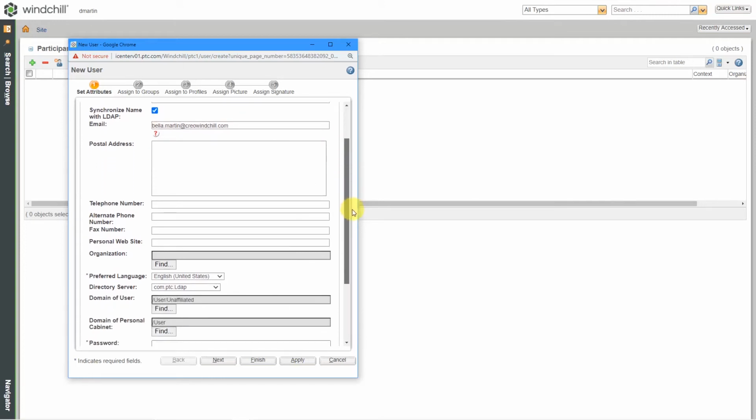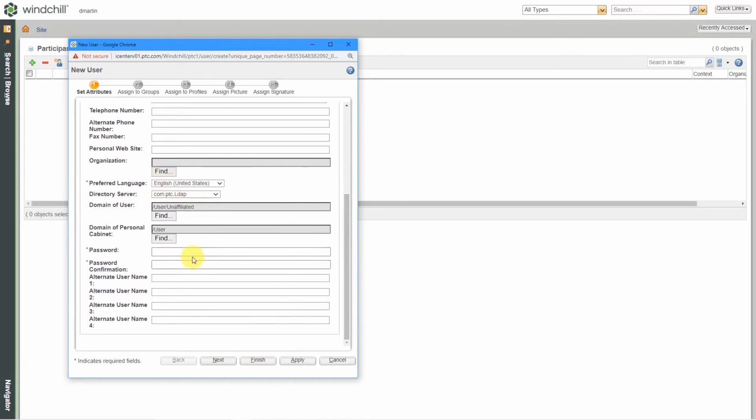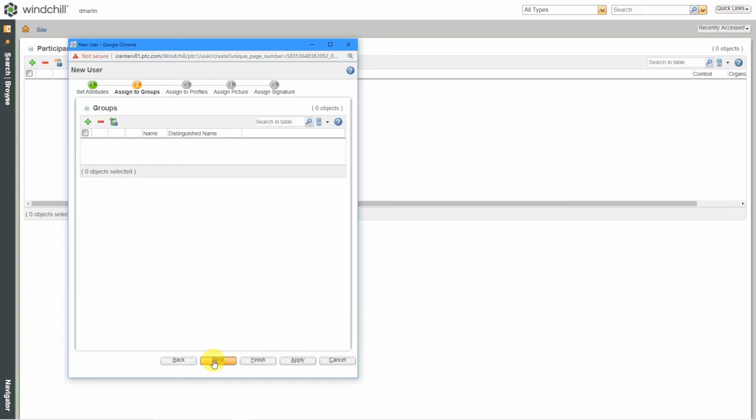All right, so then we see you can fill out postal information, all this other stuff, preferred language that's required. Then we have a password, and you are going to give them some initial password and inform them of that. Be aware that you can also have your Windchill synced with your Active Directory so that people can have single sign-on so they don't have different passwords for Windchill versus your company's passwords that are set up for them. All right, so now we've got everything set up on this page. Let's click on the Next button.